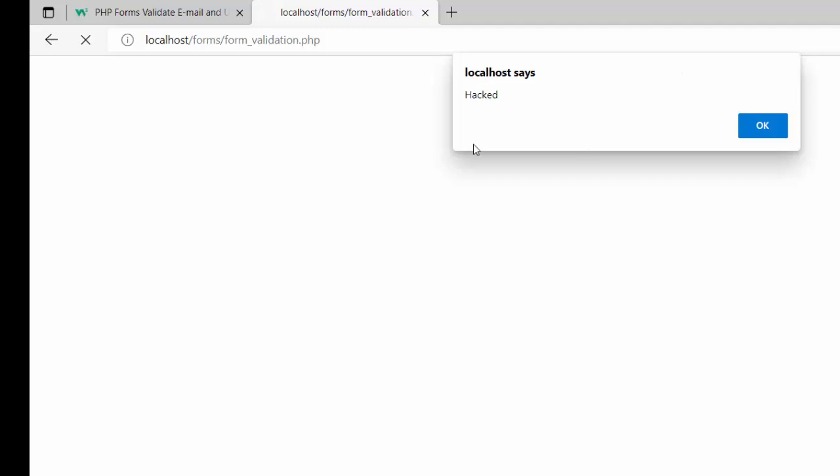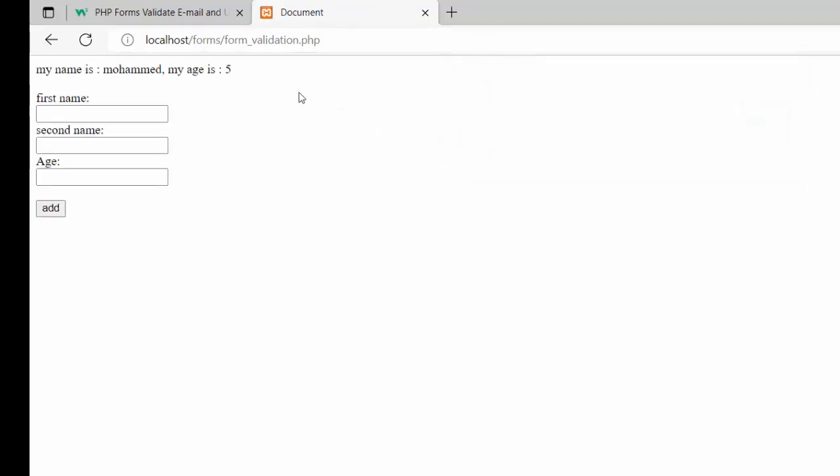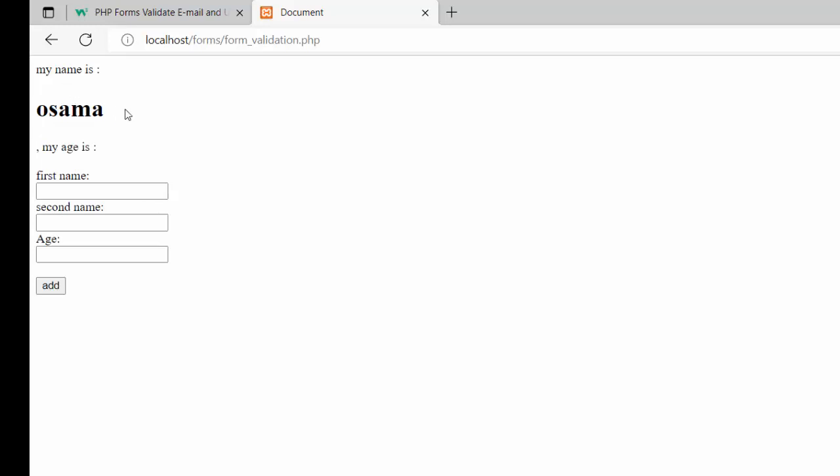So it's like hacking the website. Now it's working in this way, so it's not good. We don't need to allow the user to do that. For example, here I can say like h1 and Osama backslash h1. So I inject HTML code here and say add. Now Osama will be in this way. So we don't need to do that with the user. User cannot do anything, cannot inject the code.